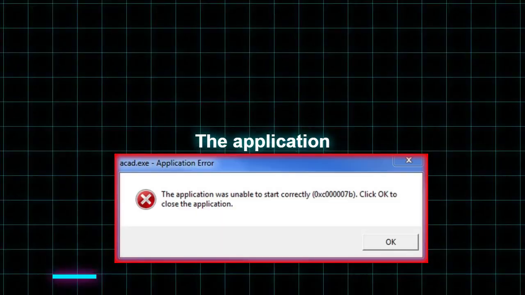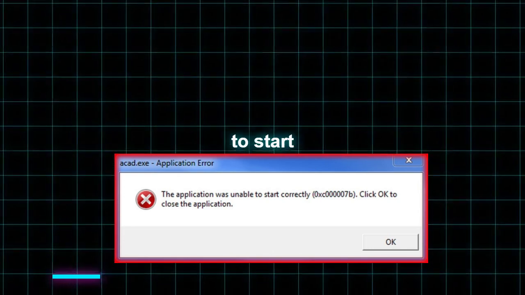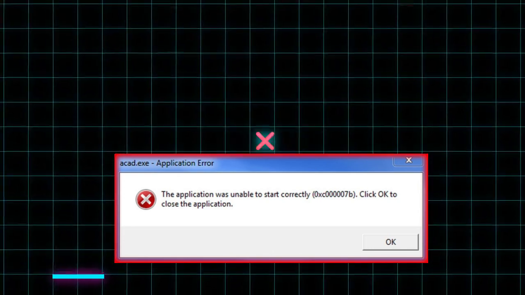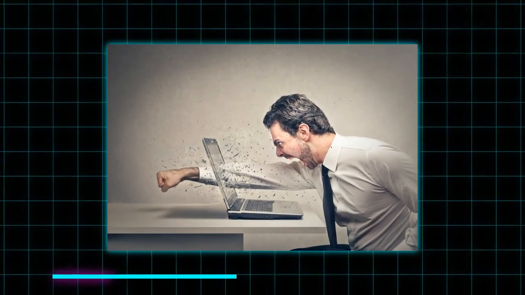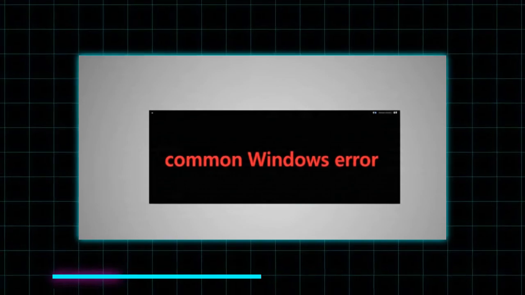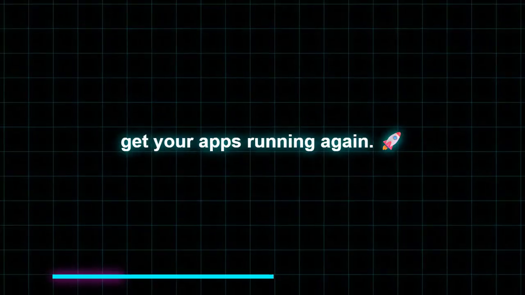The application was unable to start correctly, 0xC007B. Click OK to close the application. It's frustrating, right? Don't worry, you're not alone. This is a common Windows error, and today I'm going to show you step by step how to fix it and get your apps running again.